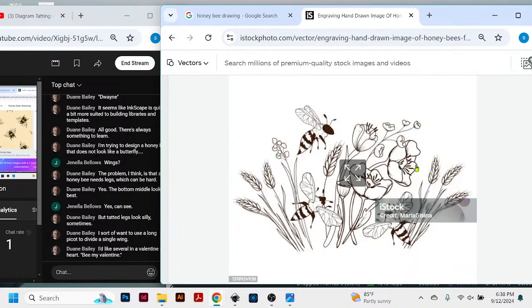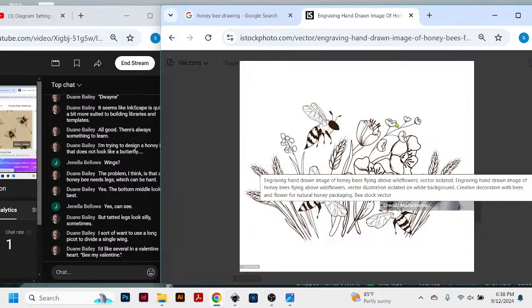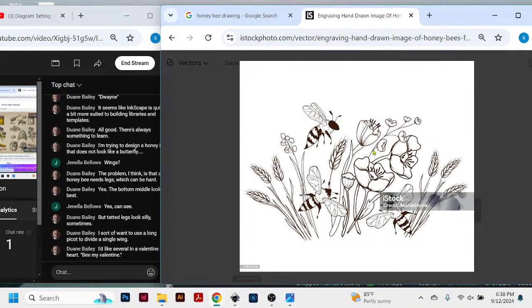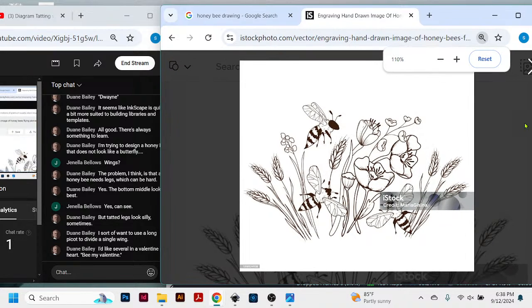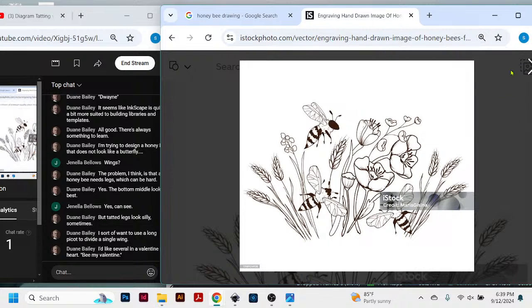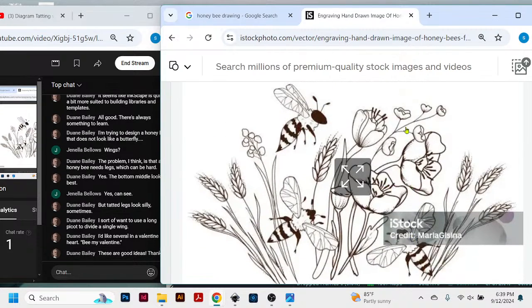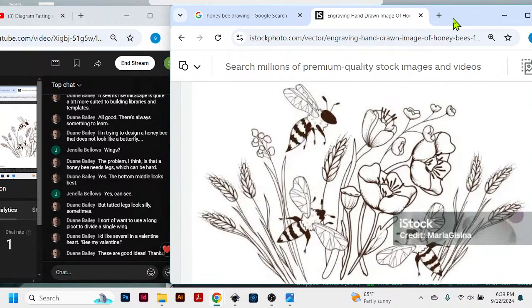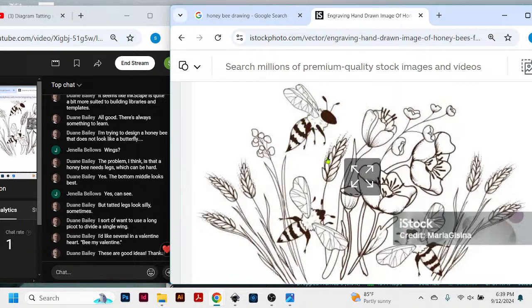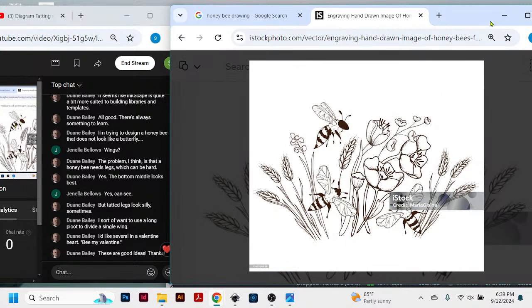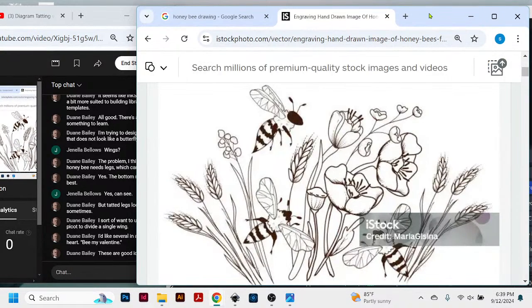Here's one here with a side view. Now that's interesting too, with the side view. I don't know if these arrows mean I can make it bigger. No, they just open. It doesn't look like that's a bigger view.